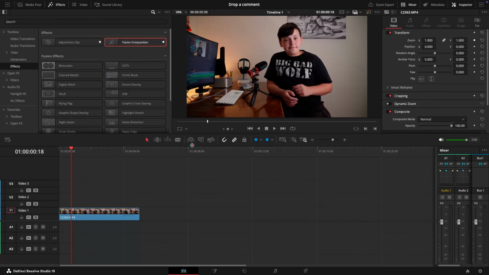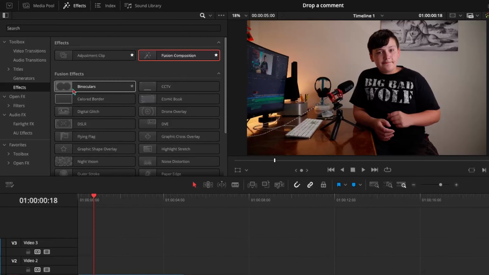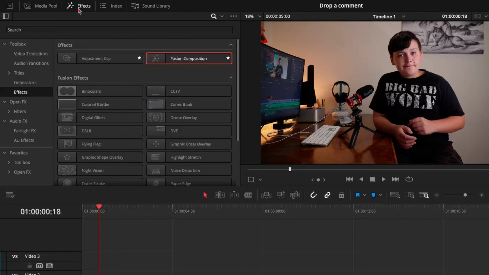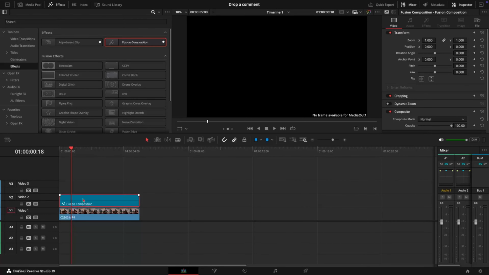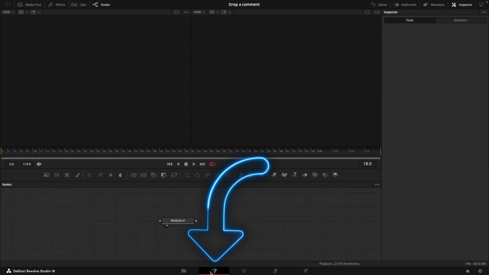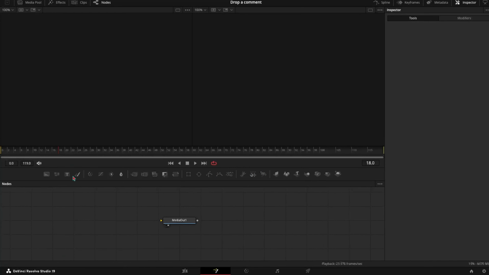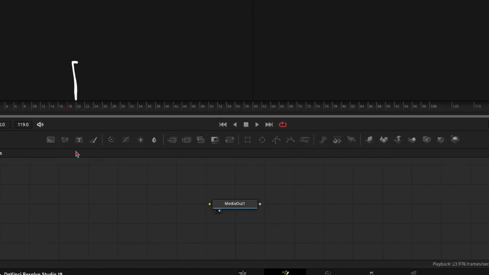So the first thing that you're going to want to do is come up here to the top left corner and the effects page. Once you come down here to effects, bring down a fusion composition. Now click on that fusion composition and come down here to the fusion page. Now come over into the toolbar over here and drag down a text plus right here and then connect it to the media out one.